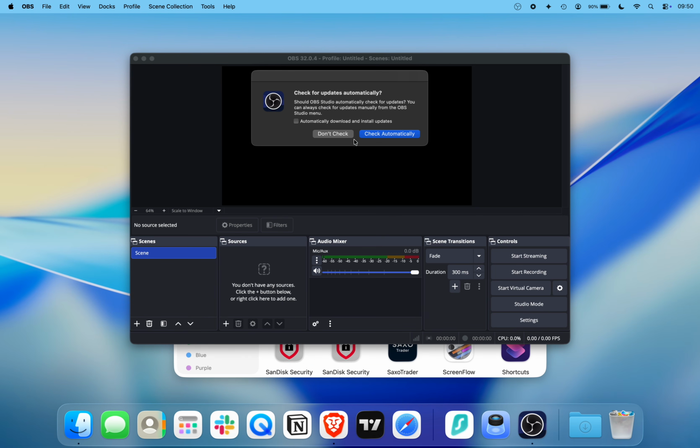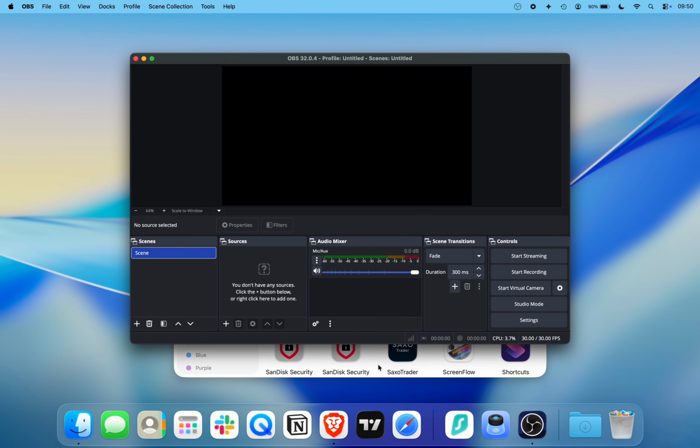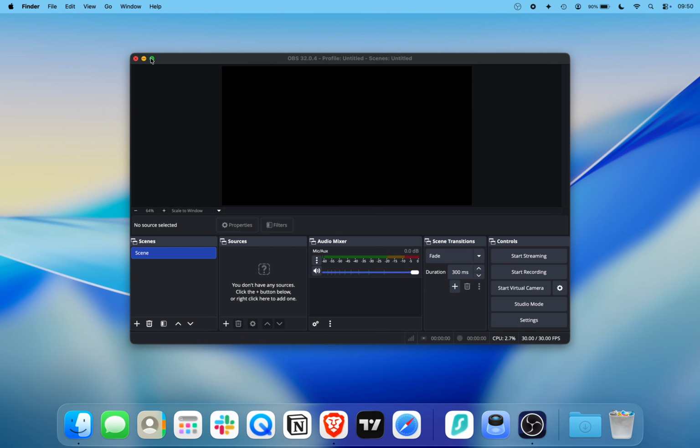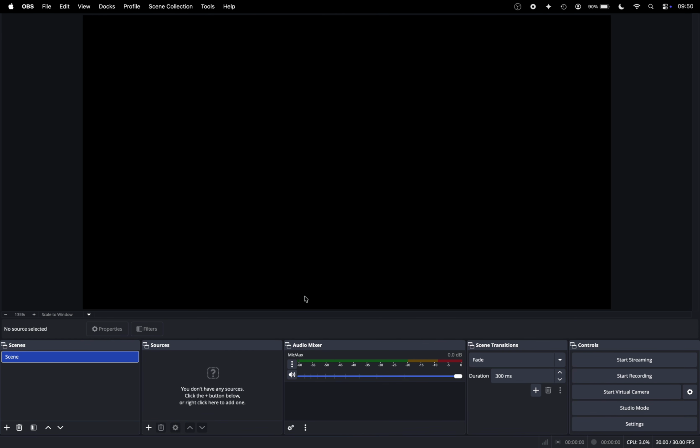If your Mac shows a security message, click Open to confirm that you want to launch the app, and that's it. OBS Studio is now installed on your MacBook, and you can start using it to record your screen or stream online.